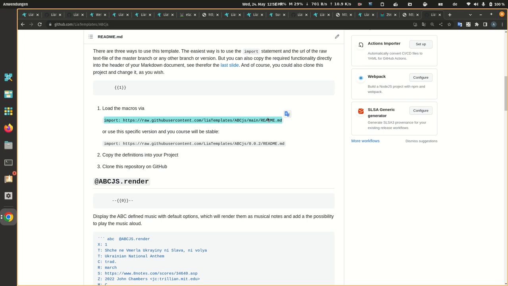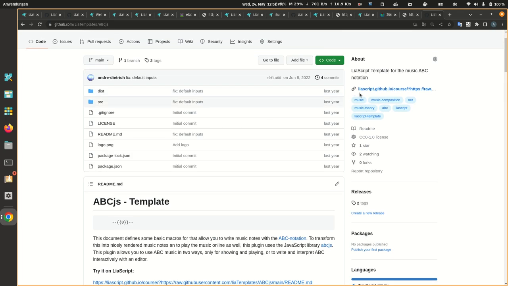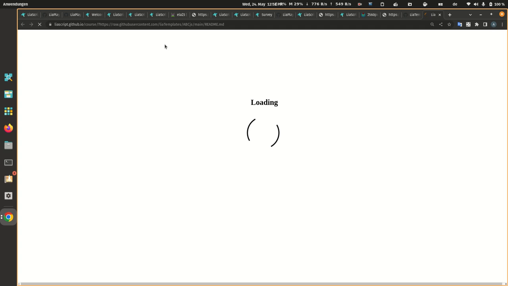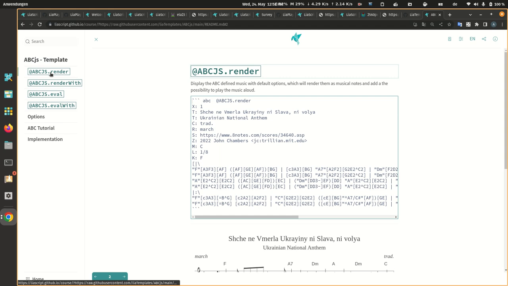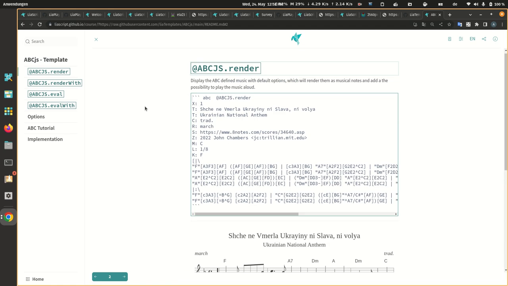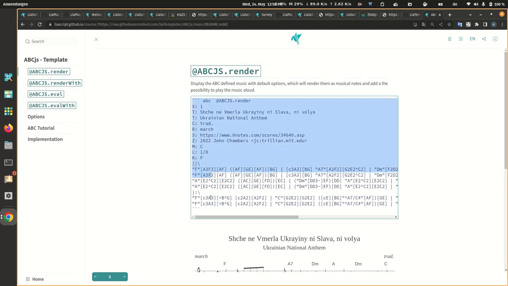So we will do this afterwards, and we'll show you. But this document is an entire self-explaining course about the functionality. If you want to use this ABC notation, you can open this from within here, so it will point only to this Markdown document. So LiaScript course slash question mark the Markdown document, and then you can use something like this one. So this is the code.